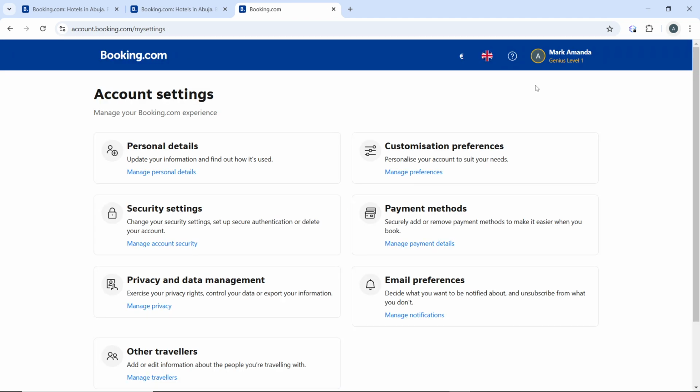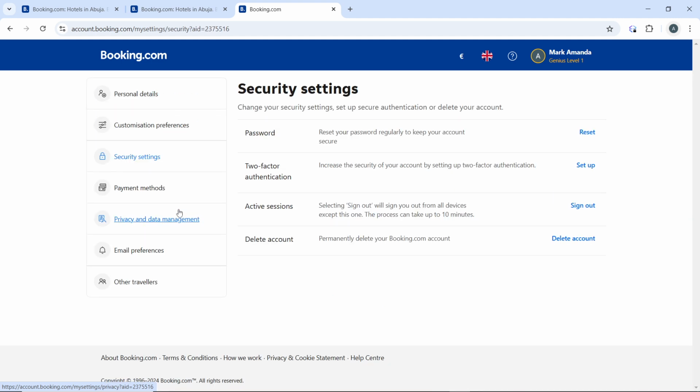On the account management page, look for the security settings option, which is here. So you have personal details and security settings. Now go ahead and click on security settings, and that is going to walk you right into the security settings page. On the security settings, look at the option that is labeled password. So here you have password, you have two-factor authentication, you have active sessions, and you have delete account. So head over to password.